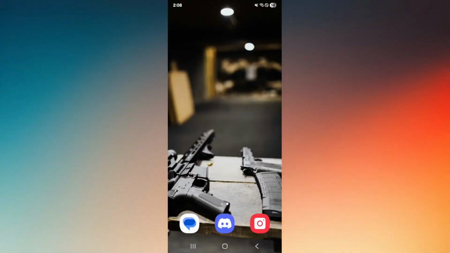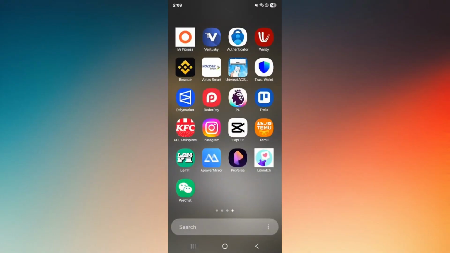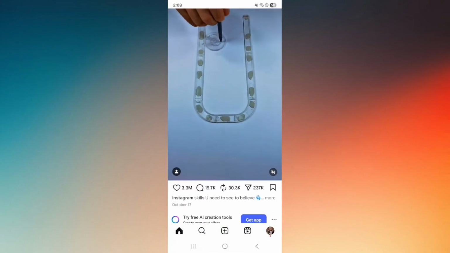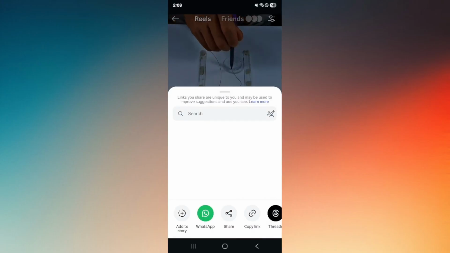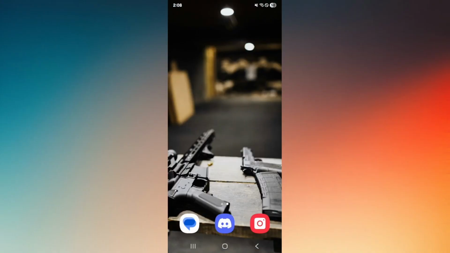So if you go ahead and pull up your Instagram application right here, and say for example, we're going to share any random post here. If you click on the share button and your WhatsApp option is not visible here, here are a few simple steps for you to be able to fix it.